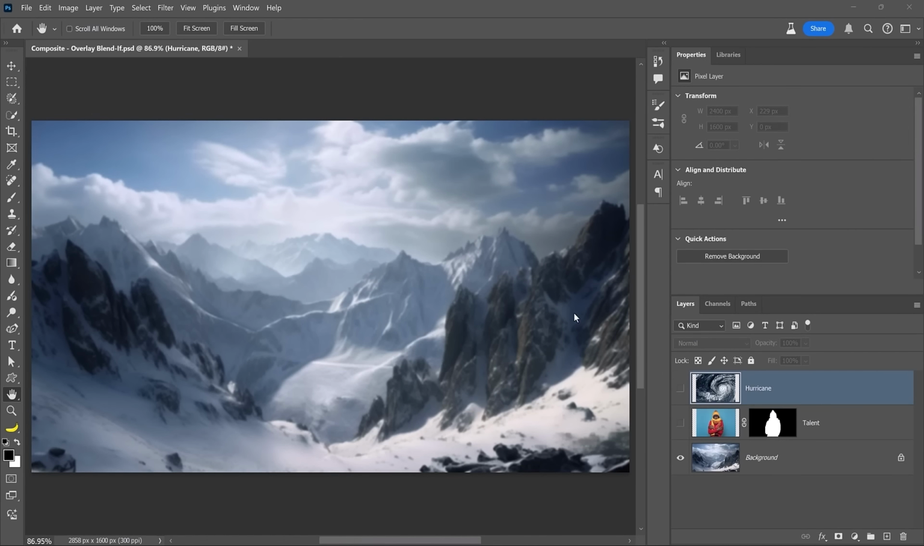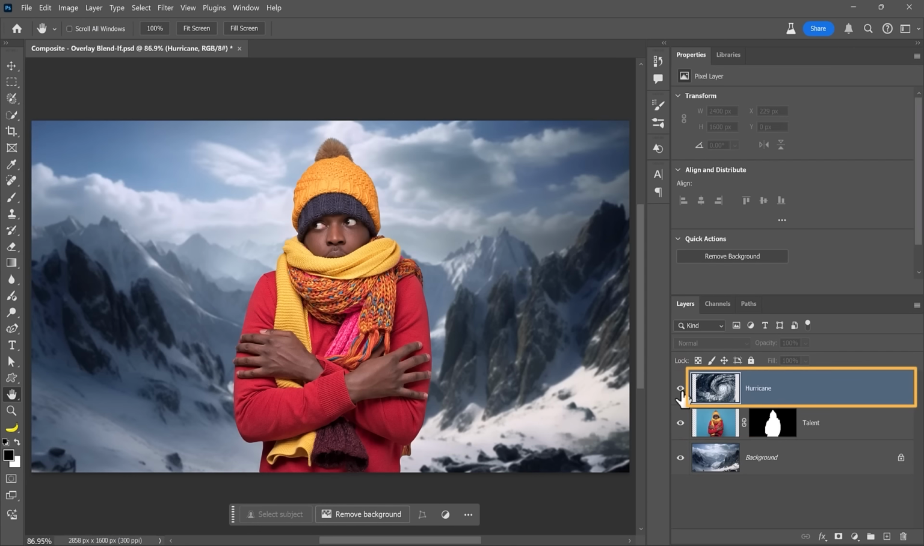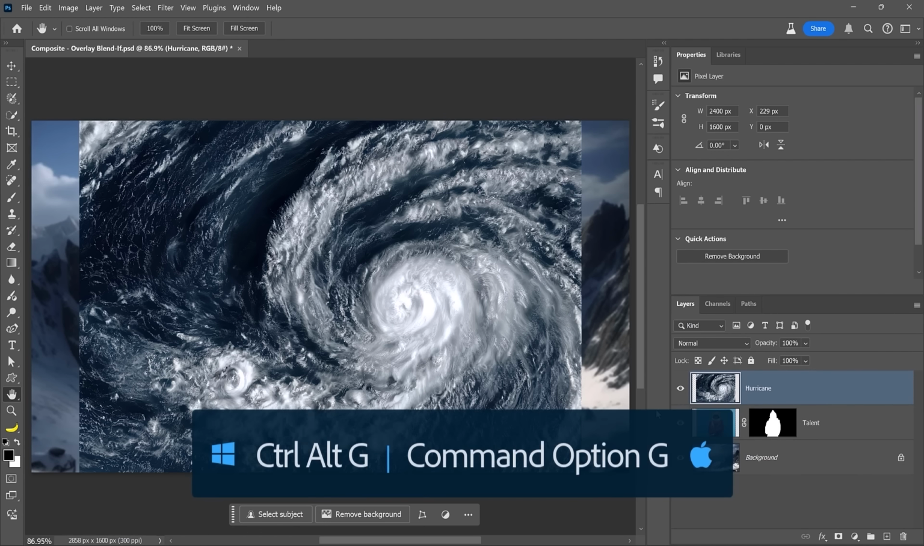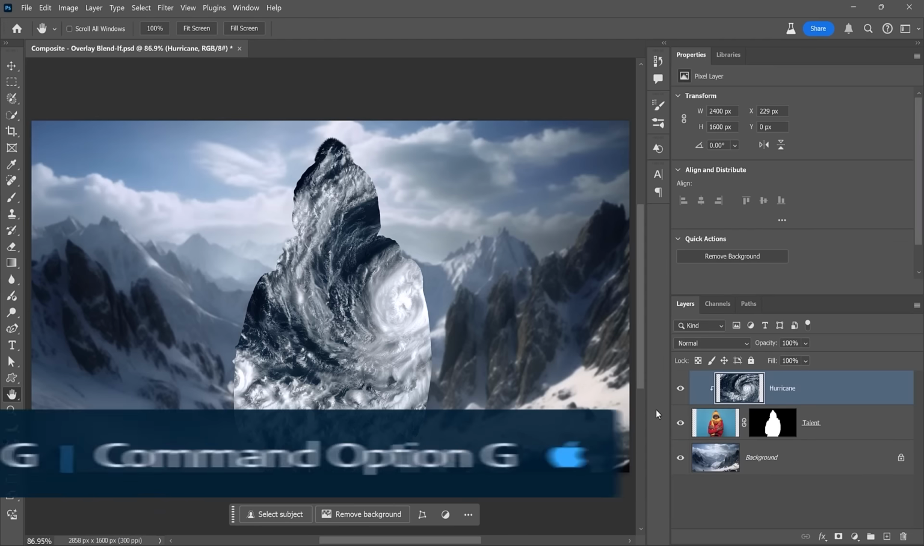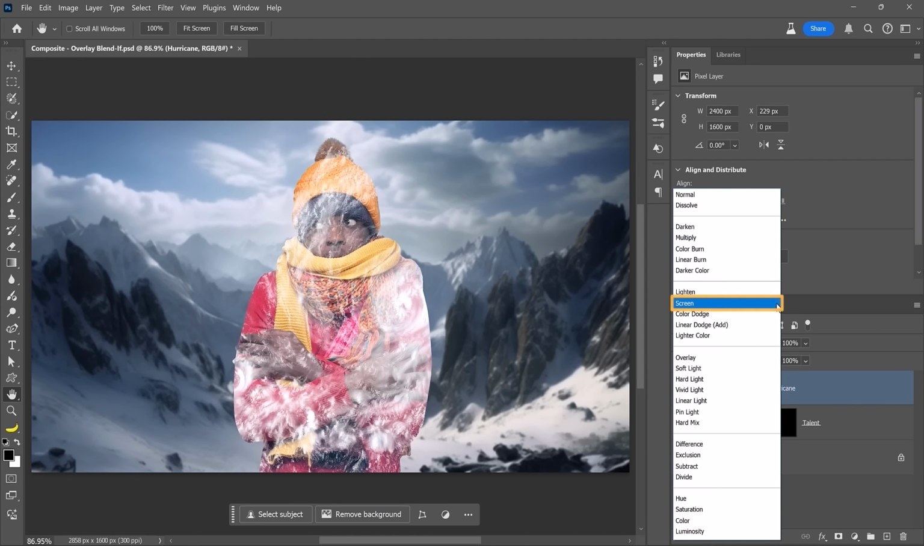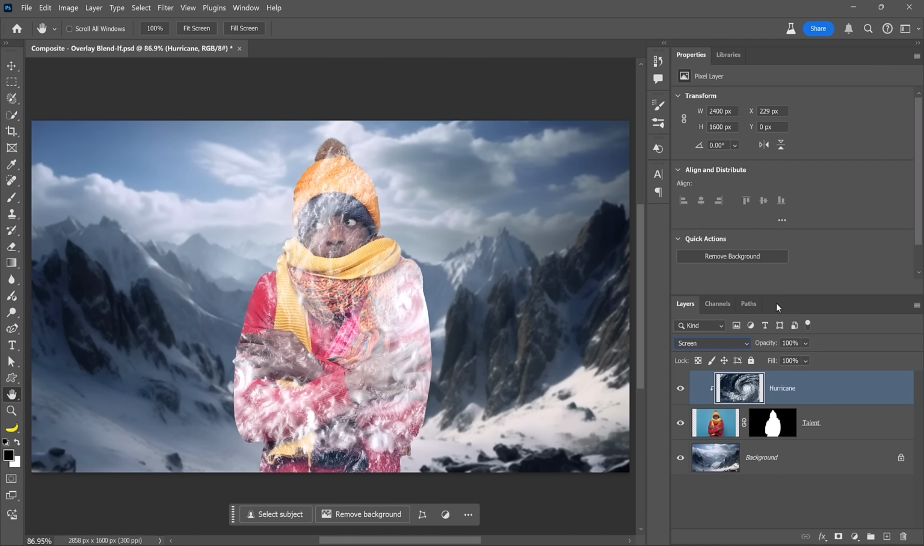In this composite, I have three layers: a background, a person, and a photo of a hurricane, which I want to apply to the man. I'll first press Ctrl-Alt-G to convert this into a clipping mask. Now the hurricane layer is only visible over the man. Then I will apply the screen blending mode to make it seem like the hurricane is snow on his body.